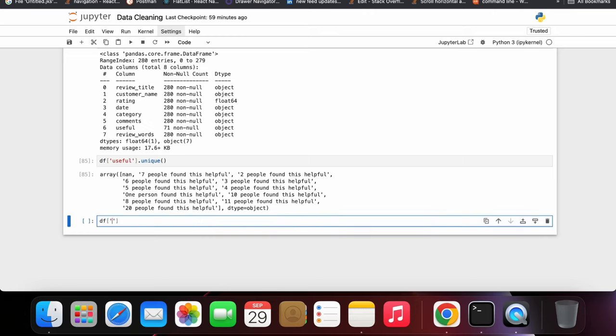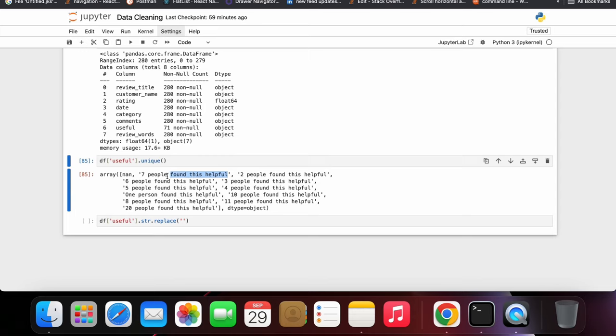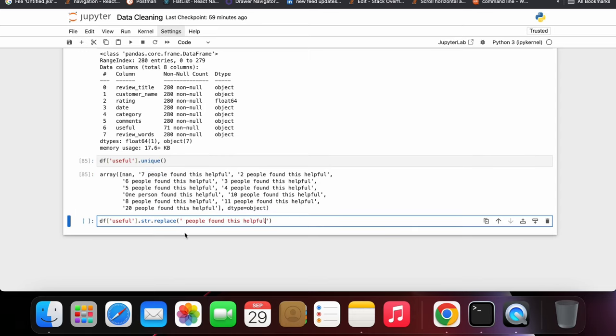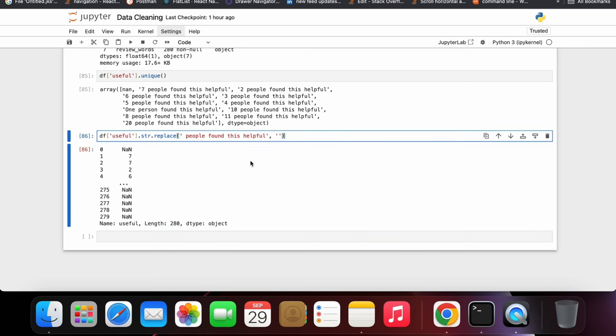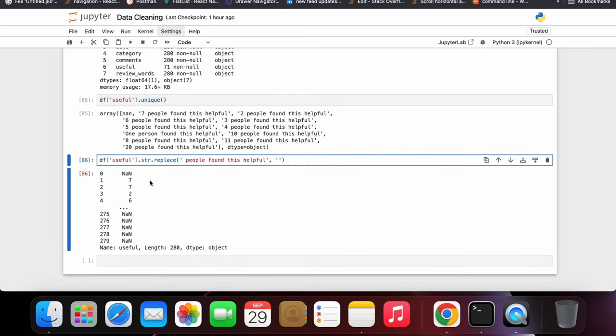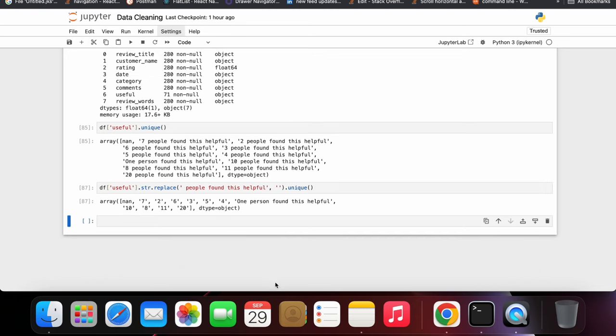Let's use str dot replace. First of all, replace all of this with an empty string here. What just happened? The useful column string replace. Let's have a look at our unique values.